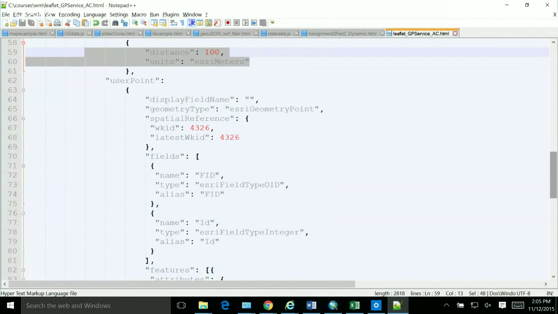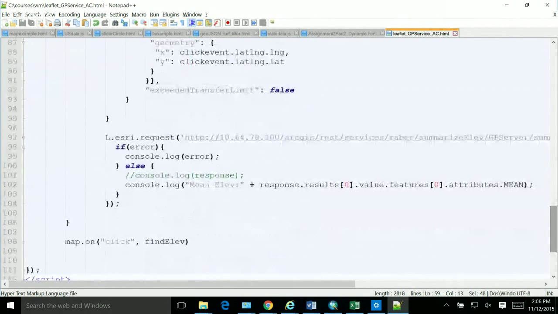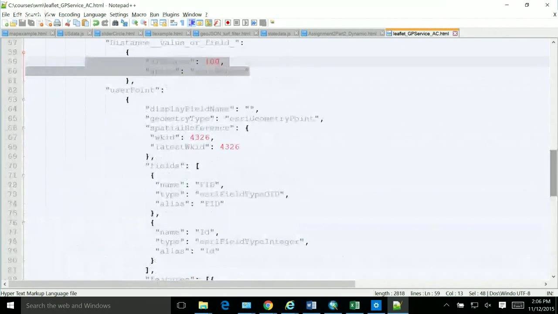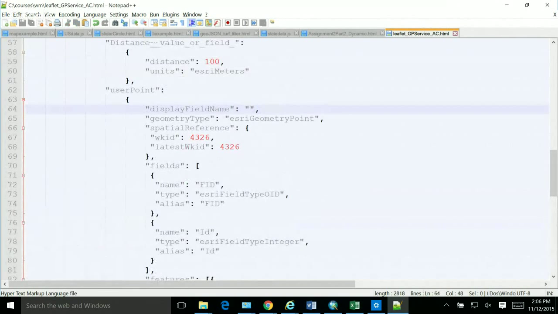And so what I want you to do for this one is you don't have to consume your own geoprocessing service unless you want to. If you want to create your own geoprocessing service and consume it, that's fine. The server should work now. But if you want to just use this one, well, in fact, you have to use this one for the assignment. The assignment is to allow the user to modify that distance so they can choose whatever distance they want.